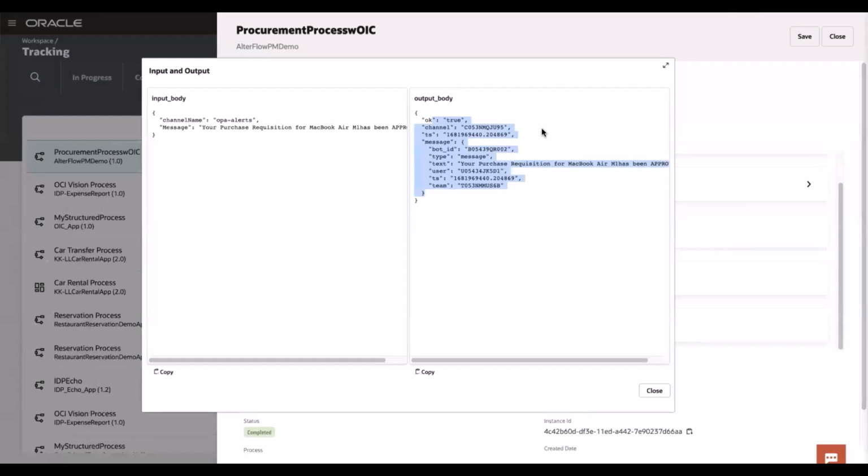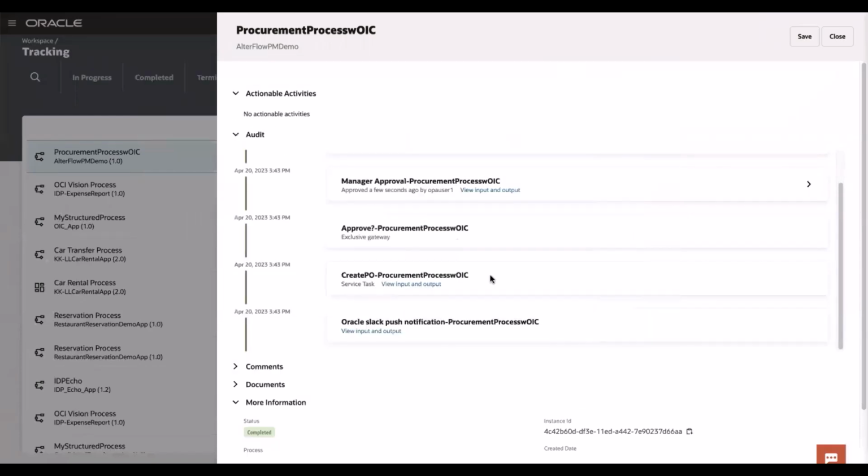So that's it. That's a nice quick demo of how you can use OPA to interact with OIC integrations through a catalog-based approach where you can just pick the integration that you want to leverage and then use it within your process workflows. Thank you.